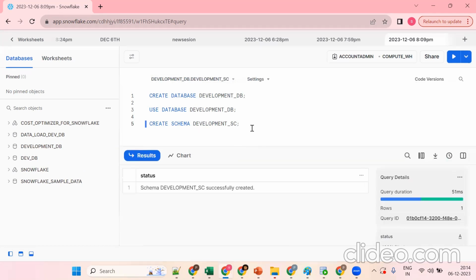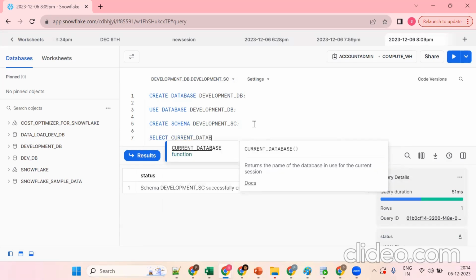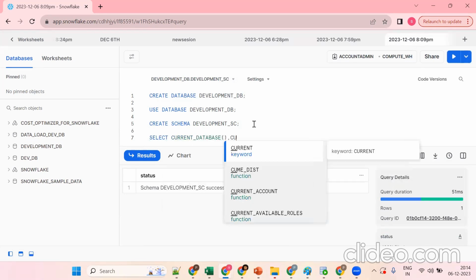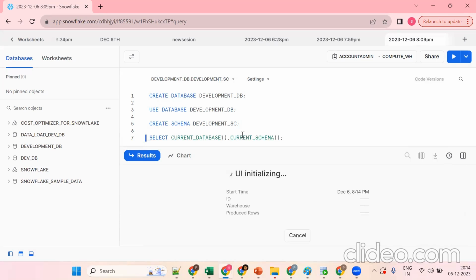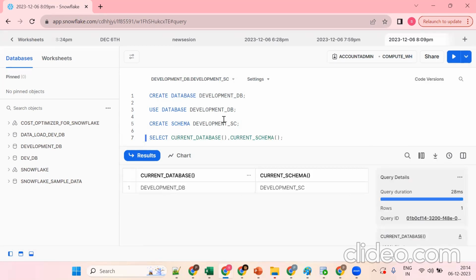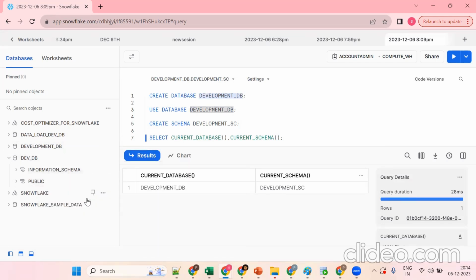Now how can I get this by using a query? Select current database, current schema. Like this, you should prepare step by step. Now it will give, this is my development database, development schema. So we can make use of the database name. Or suppose I want to see this is database, this is schema. Now click on this thing, set worksheet context. It will get set automatically.